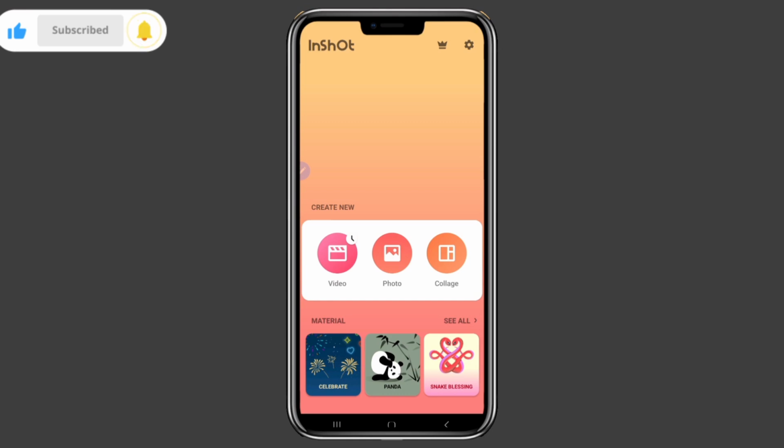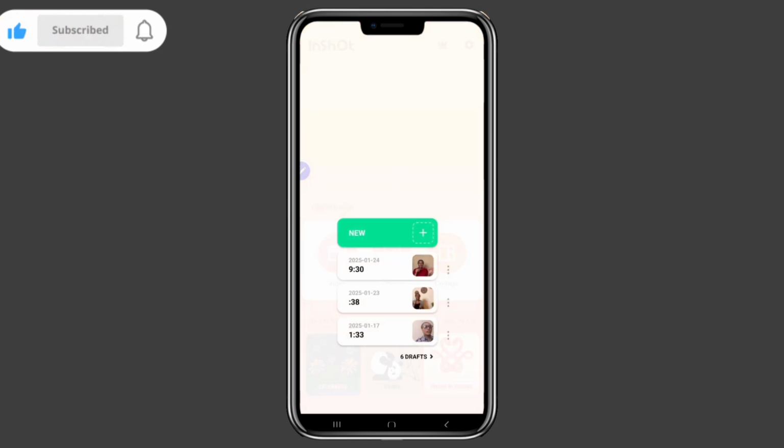So let's dive in. If you haven't used InShot before and you want to download it, all you have to do is go to your Google Play Store or your App Store and install the app. Once you've installed it and you click on Open, this is the first page you're going to see. All right, I'm going to click on Video because that is what we're going to work on.